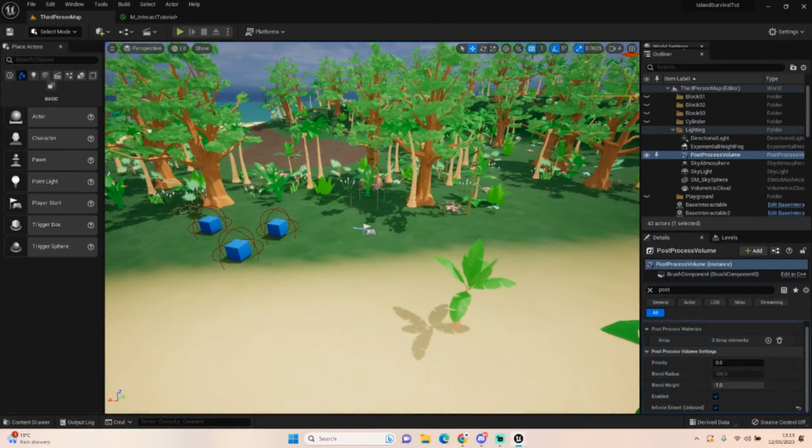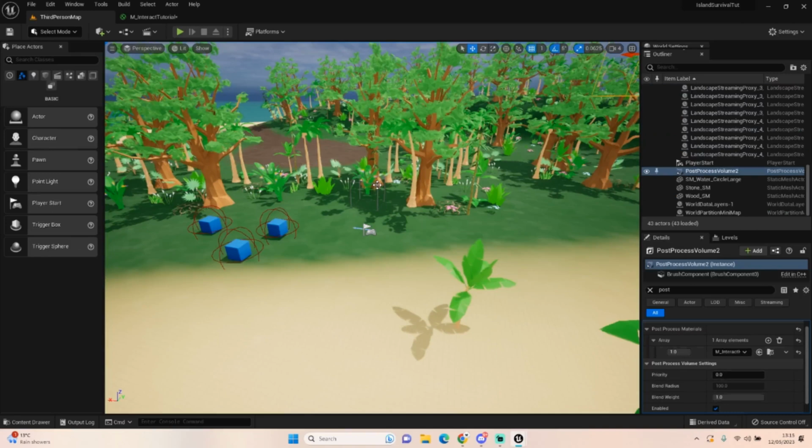What's this one here? Did I drag another one into the scene? Maybe I did. Ah, I did. That would explain a lot. Okay, so I have two post process volumes. I shouldn't really have two, but there we go.